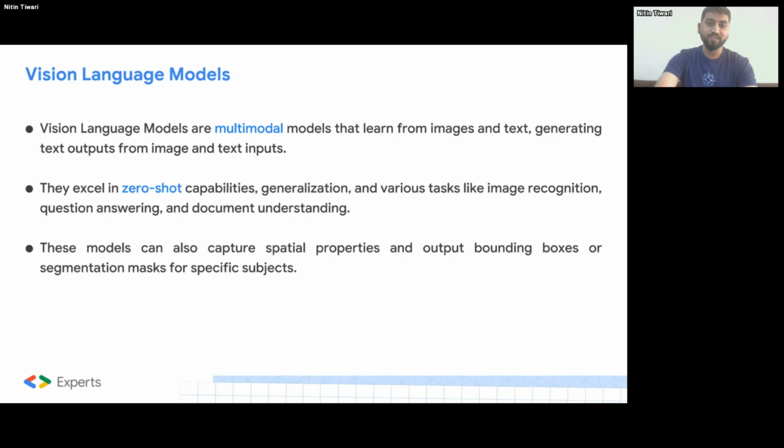These models can also capture some very sophisticated and complex properties like spatial properties. So if you want to identify where exactly an object lies in an image, that's essentially object detection, classification and segmentation as well. These models are good enough in working in those aspects as well.